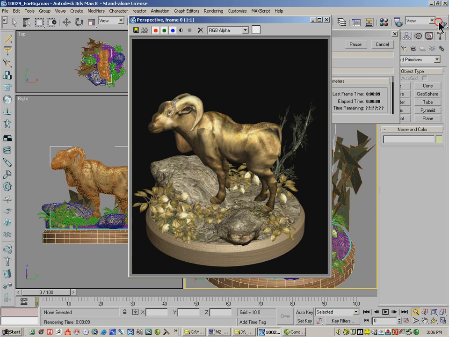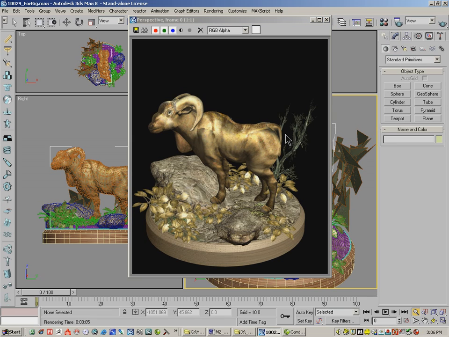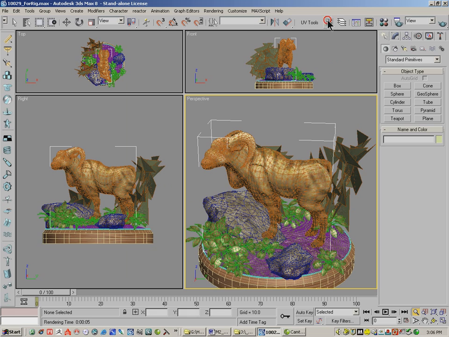If I was to render this right now, what I would get is this scene. There's no lighting in the scene. There's no shadows. And our model, even though it probably looks pretty good, is looking really flat at this point and just not very good at all. So what you want to do is light this scene.